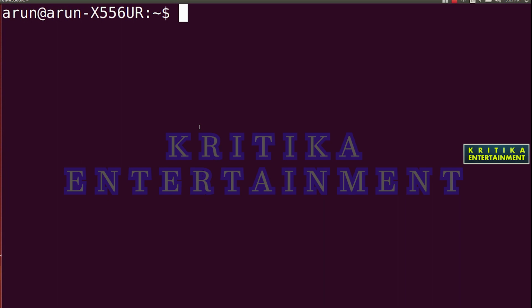We can also use a function without a shell script. See how. Suppose here I call it the add function. Understood? Add function. When you define the add function, you give a starting curly brace. Okay, starting curly brace I have given.